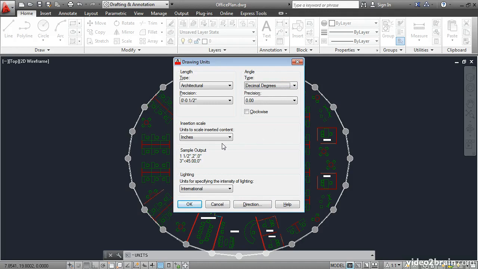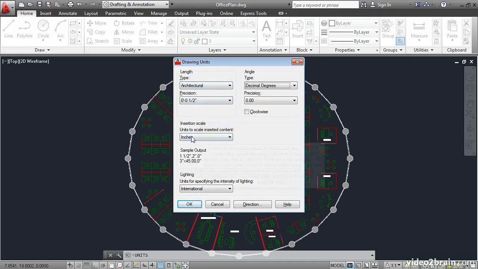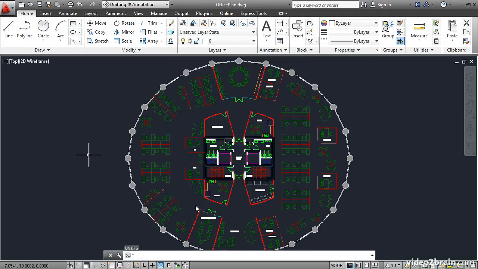This controls content that's inserted as a block, and inches is the correct choice here for architectural units, so I'll leave this alone. You can also select the units you want to use when you're making renderings of 3D models. I'll leave this set to international and click OK.